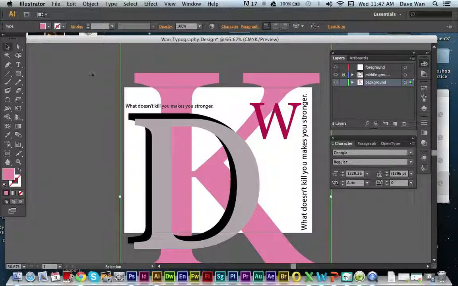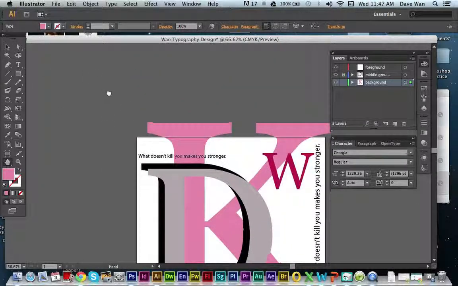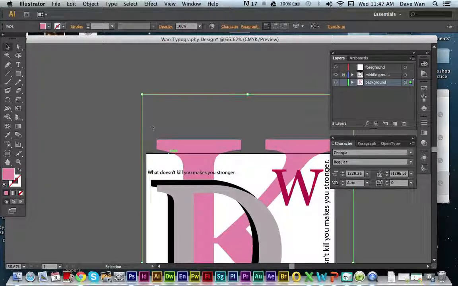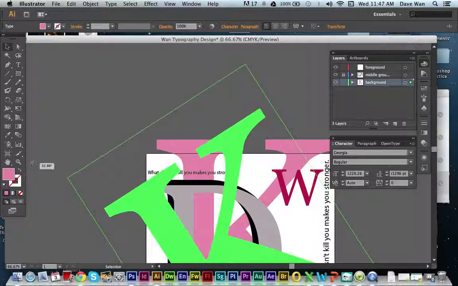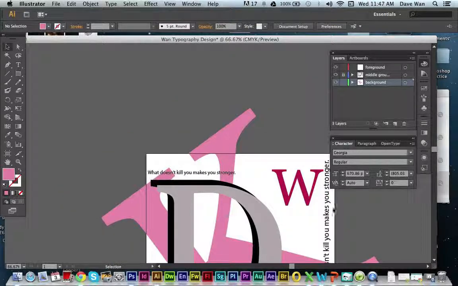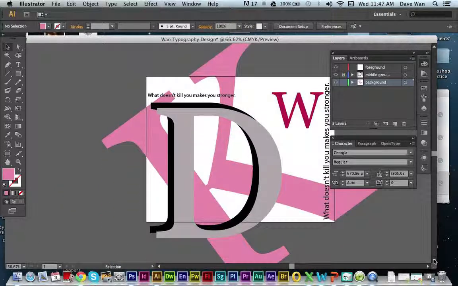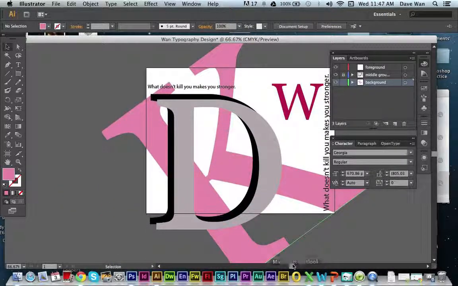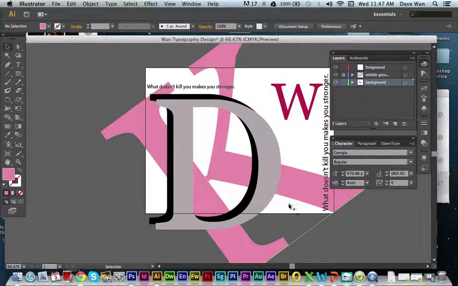I might actually rotate this around. So remember to use the hand tool to move the page. And maybe I may move it a little bit this way. Okay, and that kind of gives you some options to play around. And so that's going to add letters to your background.